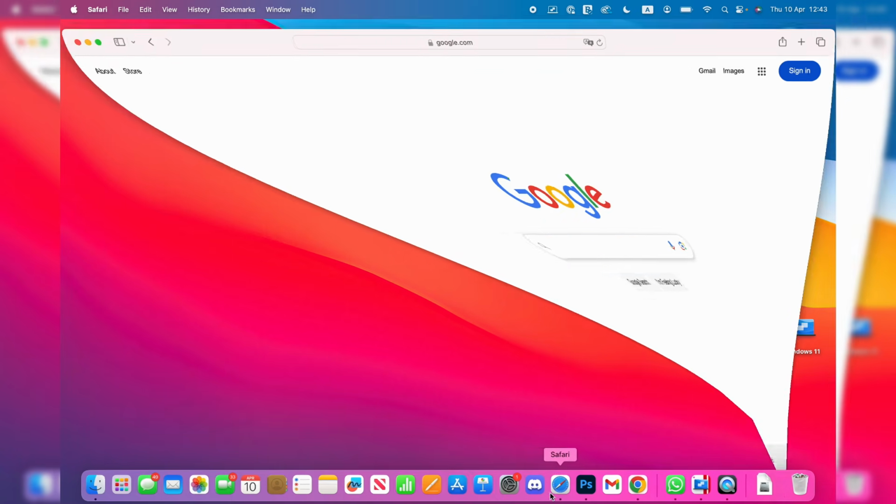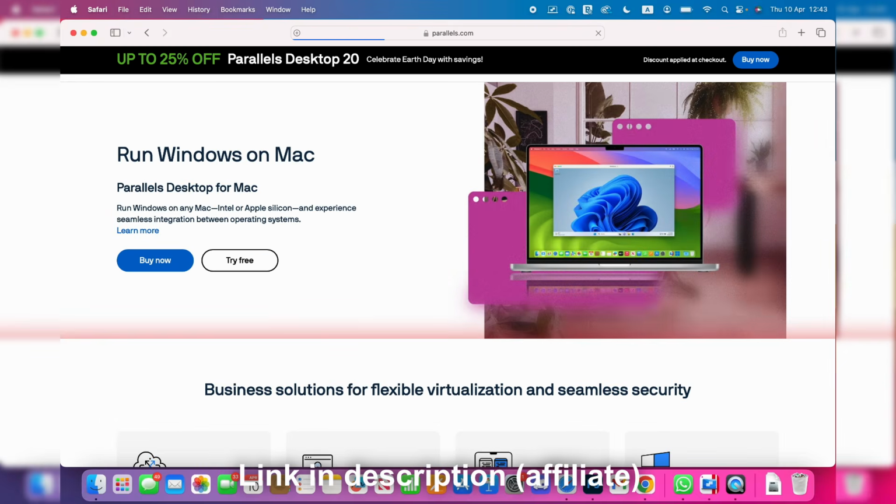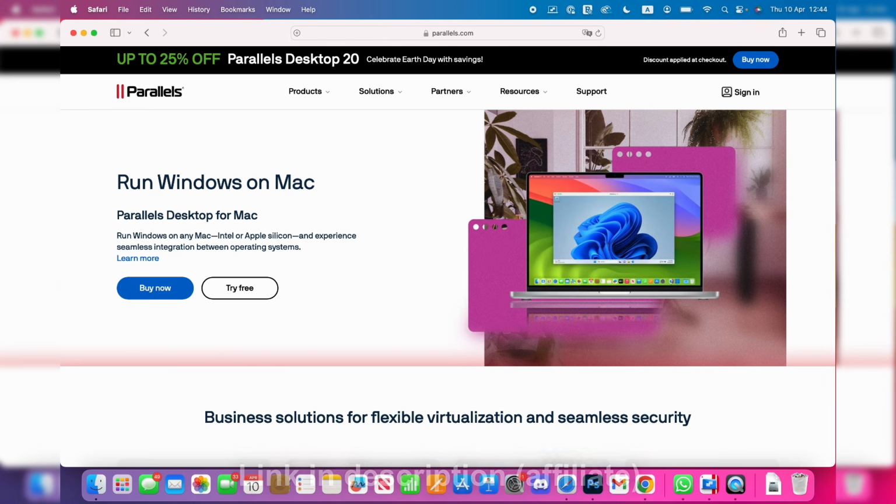So what you need to do is head into the description or the pinned comment and click on the link. That's going to bring you to Parallels. Parallels allows us to run Windows on a Mac, and so we can run Minecraft through it.